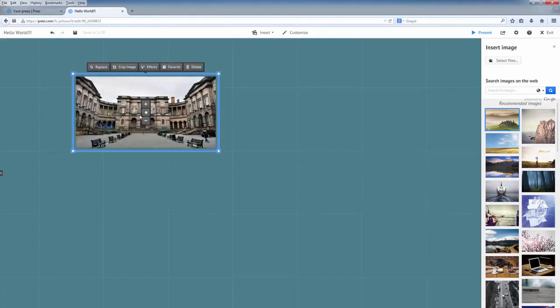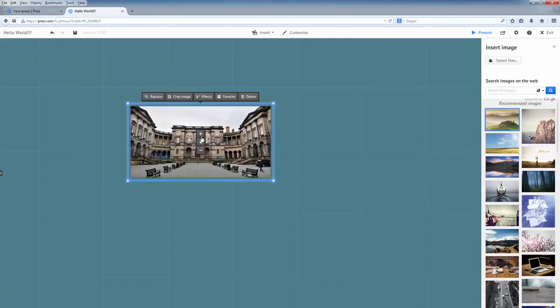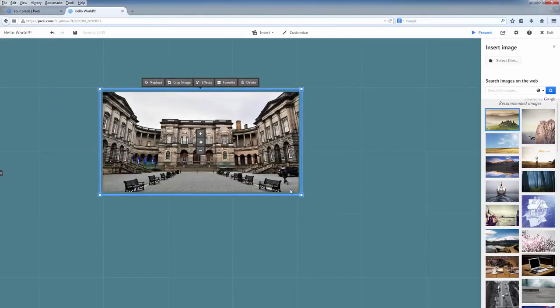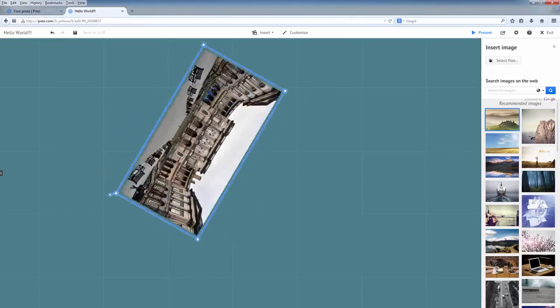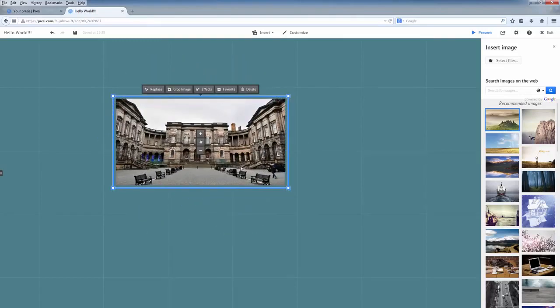The transformation tool appears and can be used in the same way as it can be with text, to move, resize and rotate your image. When transforming a selected image, additional options appear at the top of the transformation tool. The crop image option allows you to cut any unwanted part of your image out.